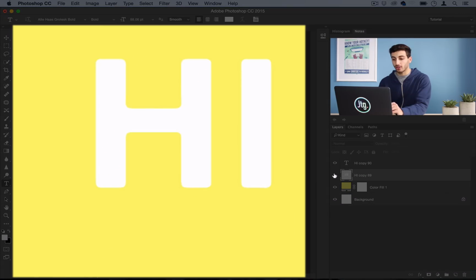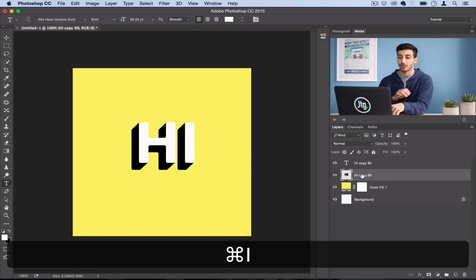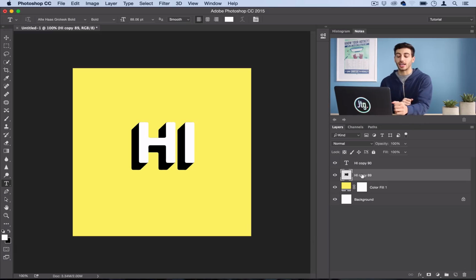So now you have your entire shadow on one layer, but of course we don't want this to be white. But since it's white, we can conveniently hit Command I, which is the shortcut for invert, and that's going to turn it black, because black is the inverse of white, obviously.